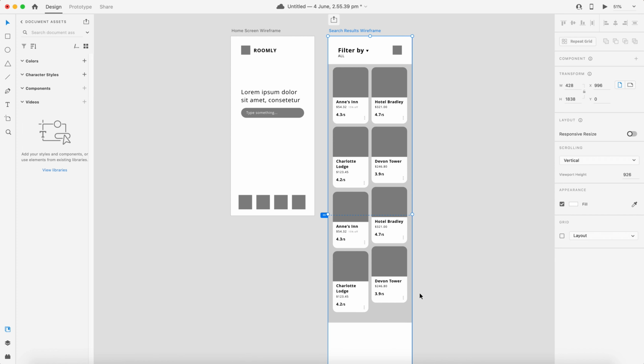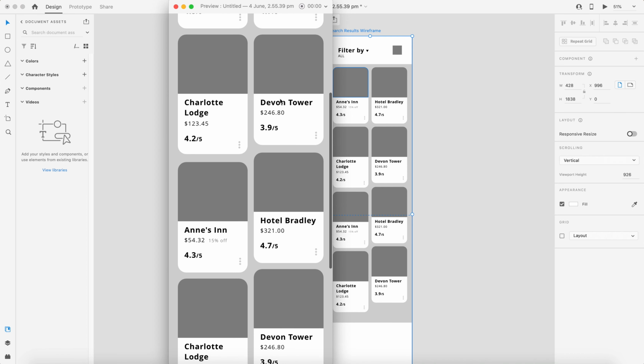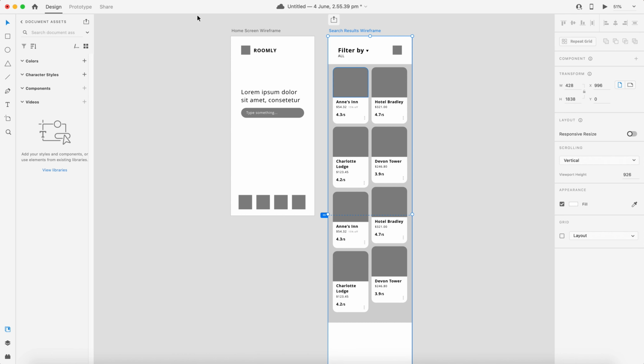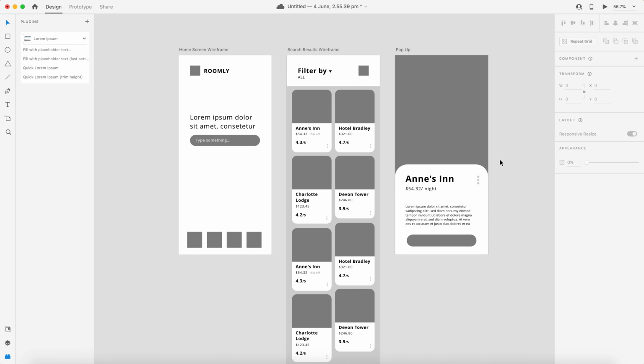Looking good. We can test how it will look by pressing the play button in the top right corner. The last thing our wireframe needs is to create an info page that will pop up when a listing is clicked on. Create a new artboard and use what you've learned so far to make something like this.